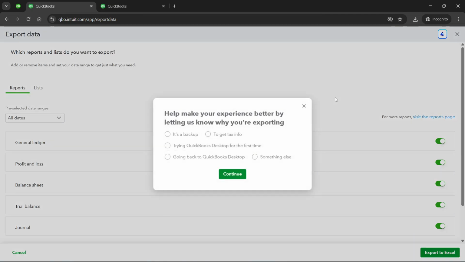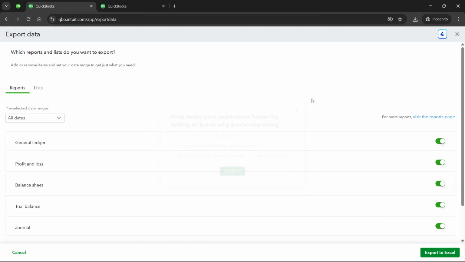This takes you to the Export area. Stay on the Reports tab first. Here, set the date range you want QuickBooks to use for the export. After that, look through the report options and make sure the toggles for the reports you need are turned on. This determines which report data will be included in the export package.